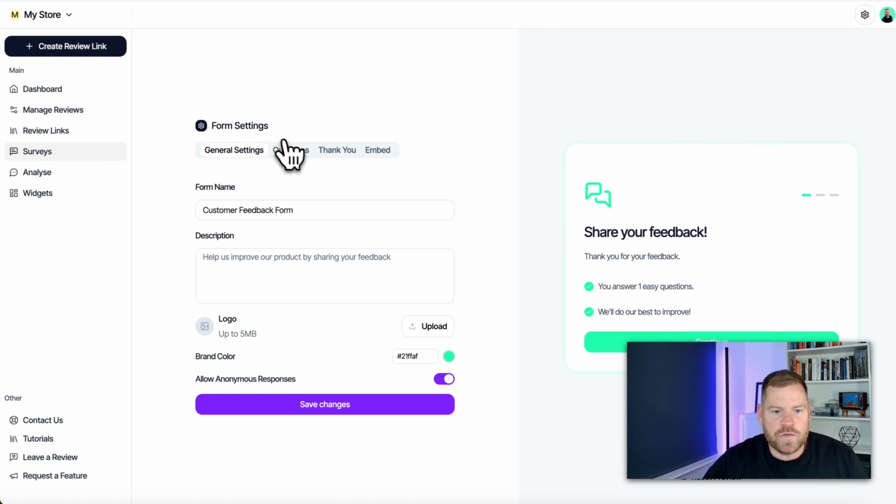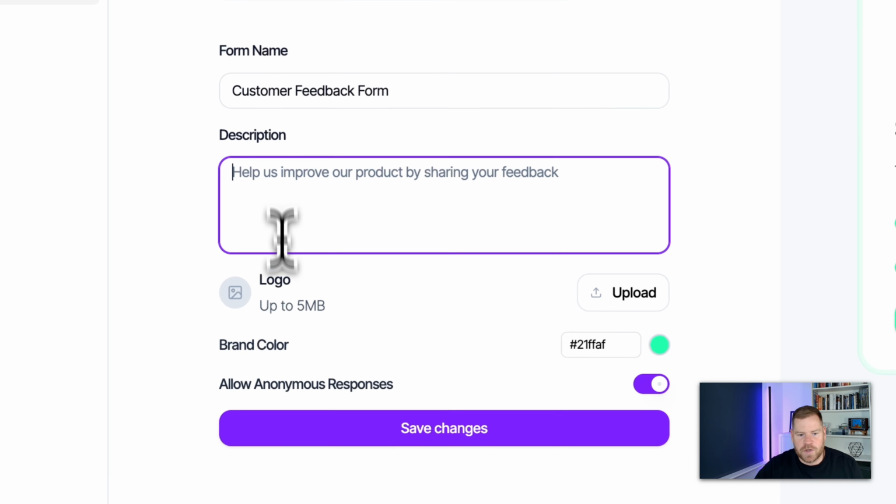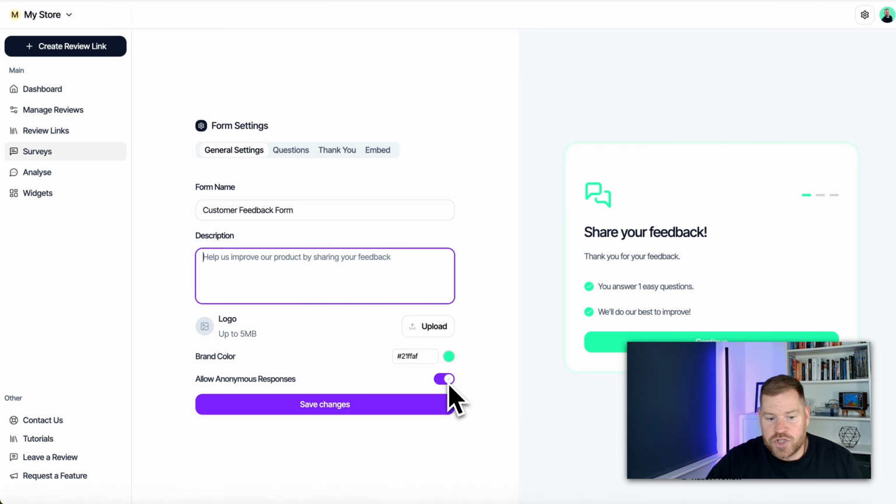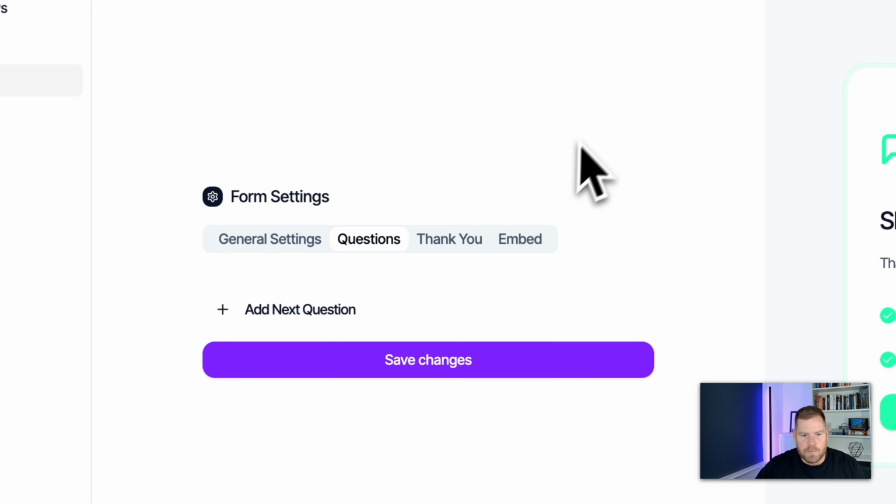So once you've created the form, you're going to come in here. So we've got a form name and description. You can upload your logo, change the colors of the form. You can choose to allow non-anonymous responses if you want everyone to give details. Again, that's completely up to you. But of course, by doing that, you will lower the amount of responses you get. But it all depends on what you're collecting, of course. So once we've got our general settings done, we can move to questions.